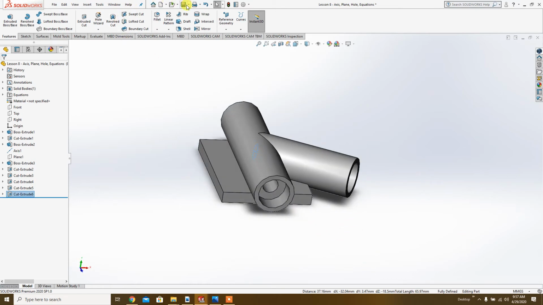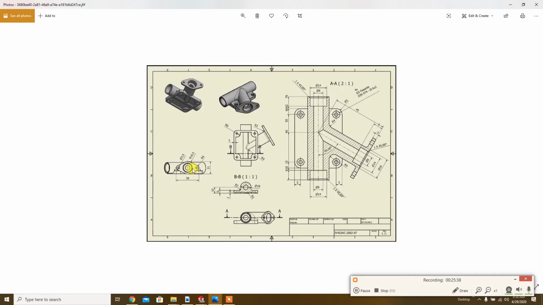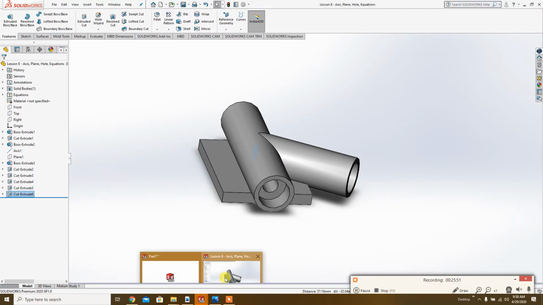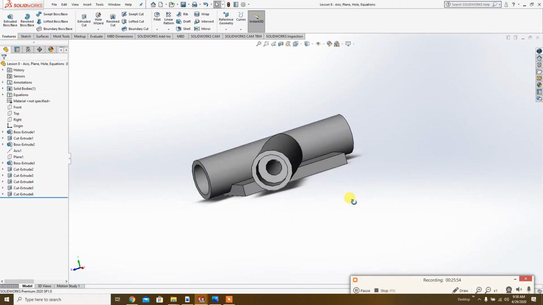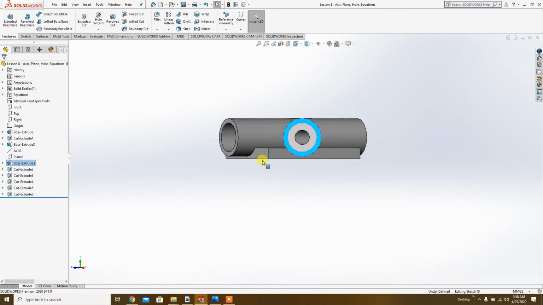Okay, now I save my drawing. Now the remaining part, it is this head to be done. Also very simple. Okay, to draw this one, I right click on the surface and then sketch.